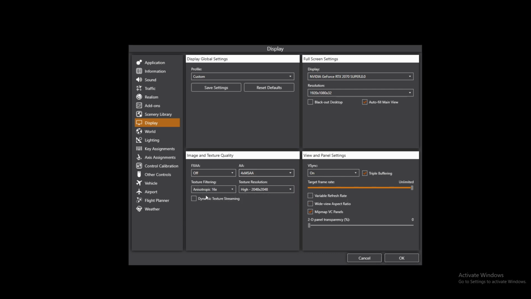Texture filtering is times 16. Basically, it filters out the texture as quickly as it can. As it says here, it appears less blocky. Basically, it helps smooth out the textures. Texture resolution is at high.